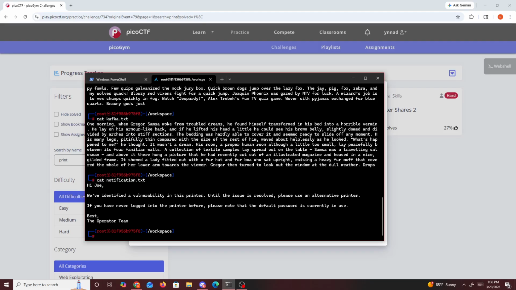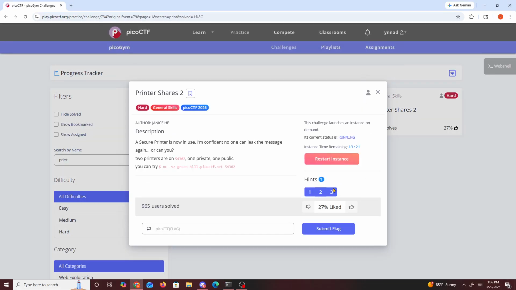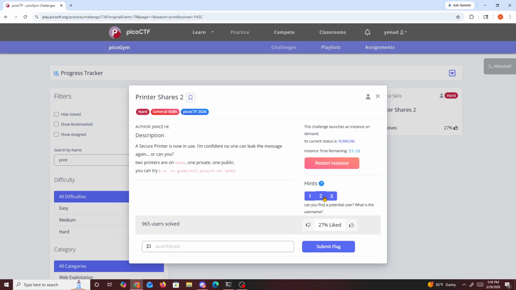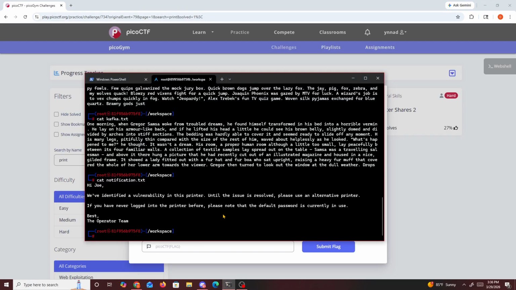And then after that, it says that it's currently using the default password, and that's where the hints from Printer Shares 2 come into play. It says default password is dangerous. Can you find a potential user? And 3, the wordlist rockyou.txt is pretty common for password cracking. So we had to brute force the password for this challenge.